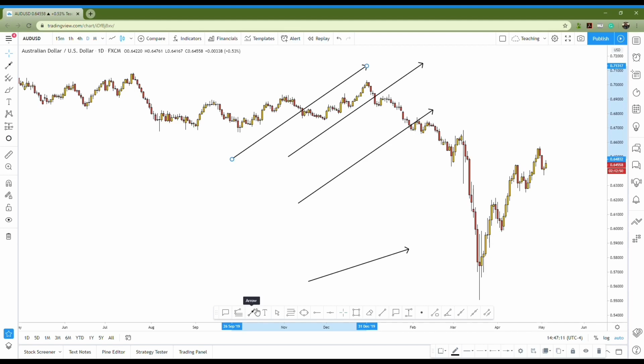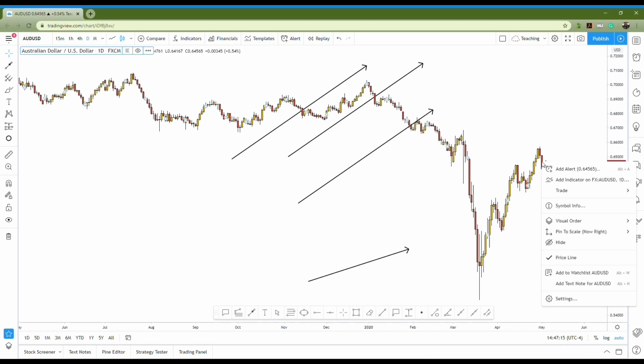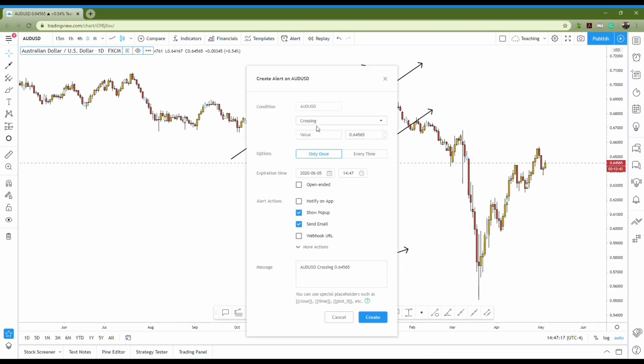Next up, we have setting alerts. You can pretty much set alerts on every little thing. If you right click and go to add alert, you can do anything. Literally, you can have it if it's crossing, going up and down, if it's greater than, less than, entering a channel, inside of a channel, regardless of what you decide to have.